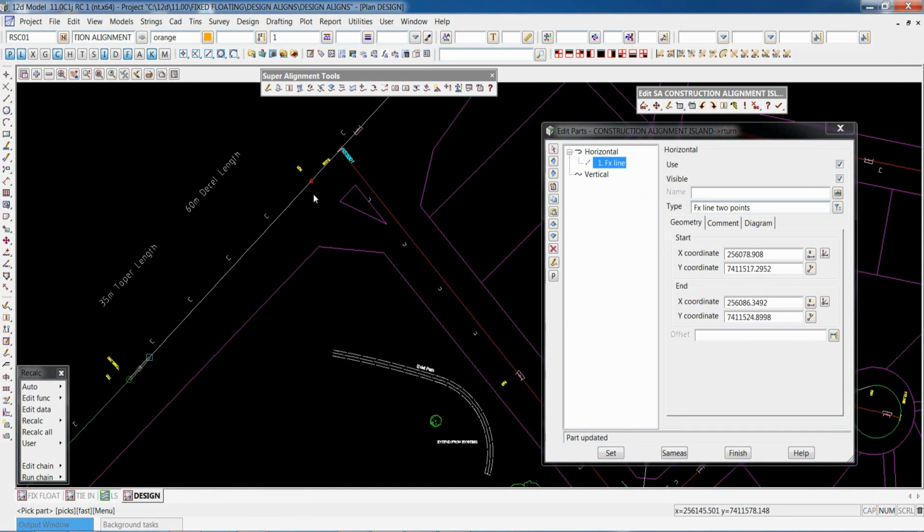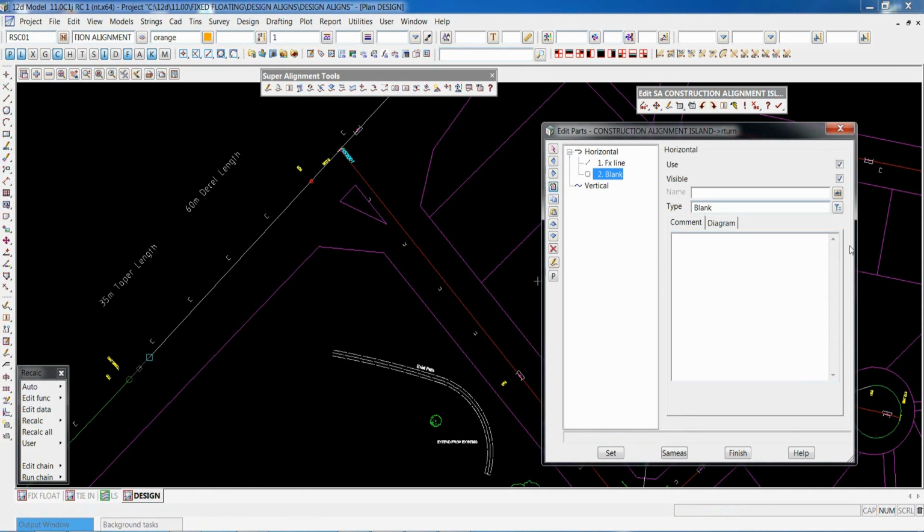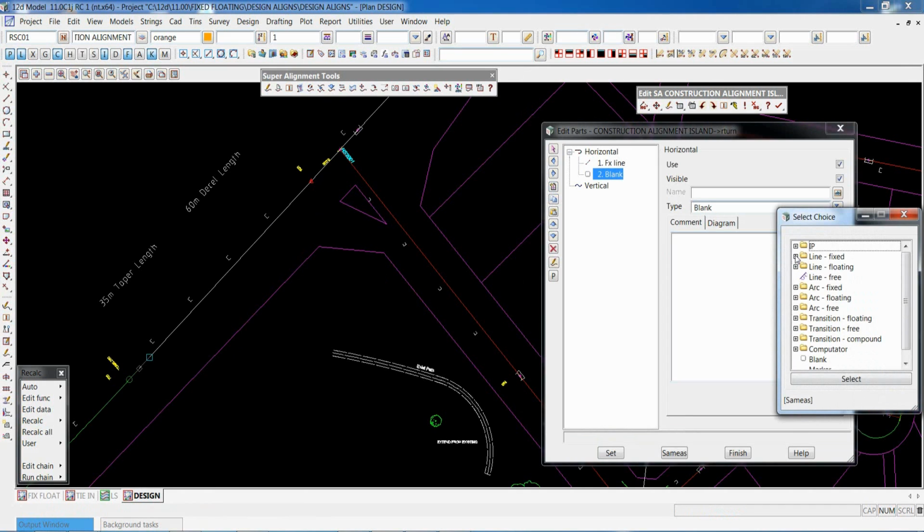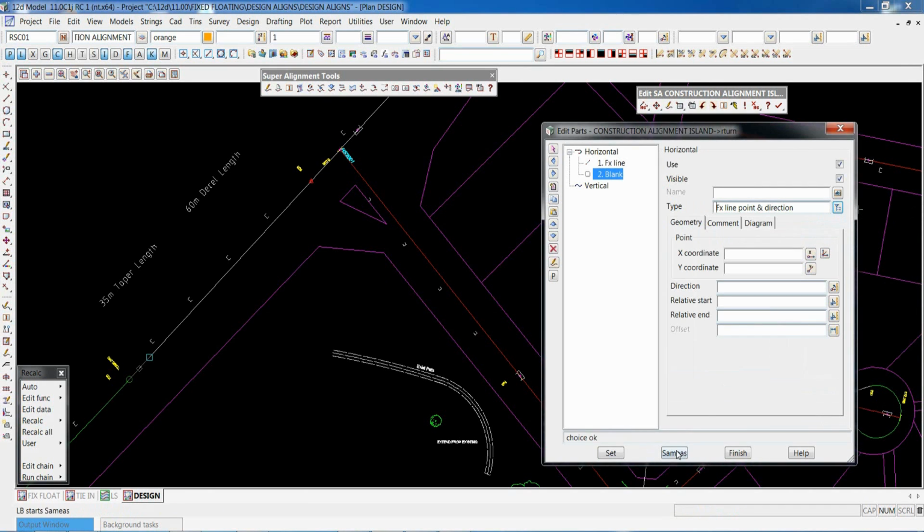Next part's going to be a start from this point here. That'll be the nose of the island. It's going to have an offset, and it's going to have a directional line with some sort of distance for the deceleration length here. So if I insert that, again we're going to look at a fixed line. We're going to use point and direction. So we can use the same as button.